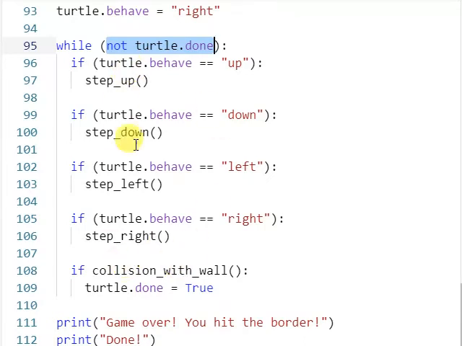So if we need this whole thing to be true for it to continue, then when turtle.done is false, the negation of that is true, not turtle.done. When not turtle.done is false, then this whole thing together is false, and then we don't re-enter the loop. So when does turtle.done become true? Well, when we've collided with the wall. And that's what this check is doing here. If we can tell that we've collided with the wall, then turtle.done is set to true.